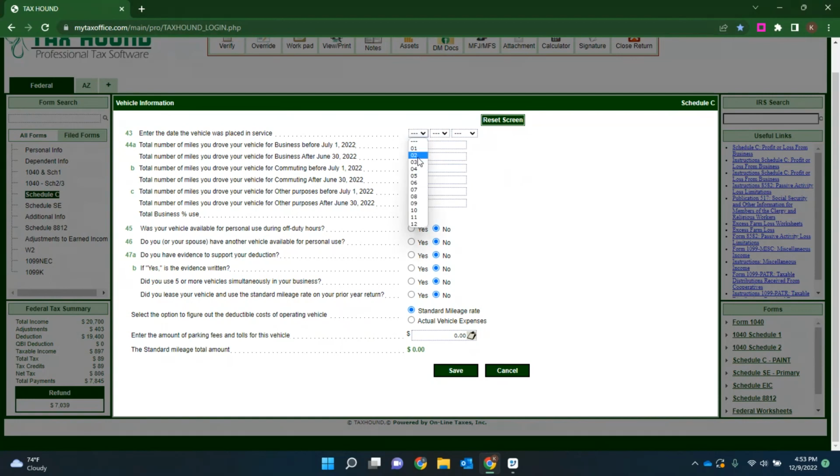So, I'm going to go ahead and set some of these in here. Let's say we did 1,500 before and 2,600 after. Same thing applies to the commuting miles and the number of miles you drove for other purposes. I'm not worried about those at the particular moment. Now, you do want to answer the questions as you go through, and you'll see that the standard mileage amount calculates down here at the bottom.